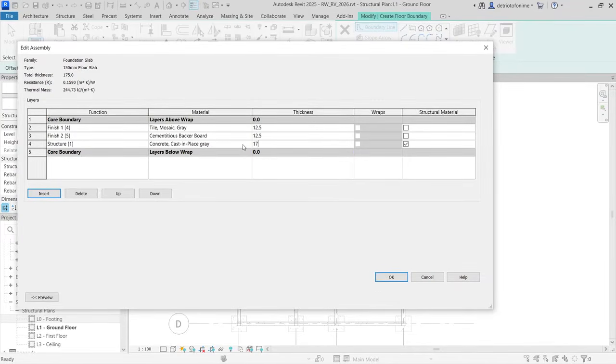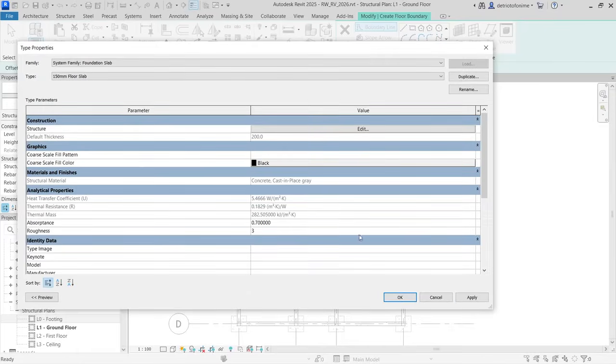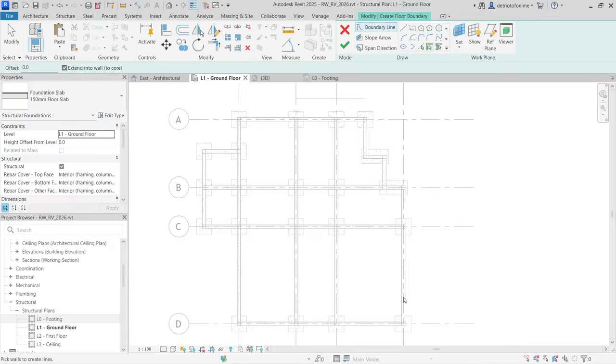We can change our structural beam to 175, so it's just thick enough. And then now that we've created the structure of the floor slab that we want, it's not just a concrete deck of slab. Go ahead and click OK, and click OK again.